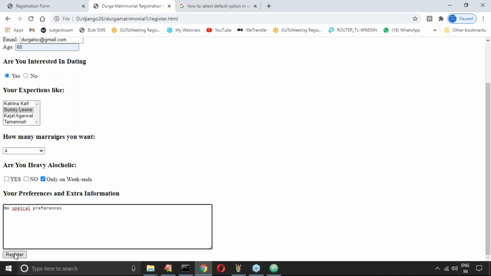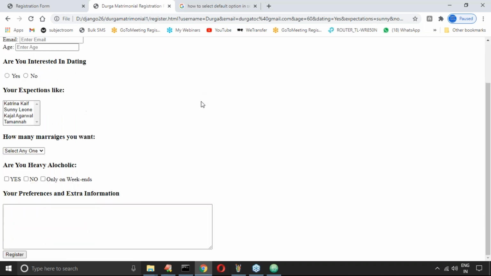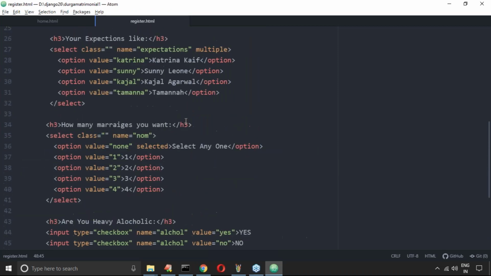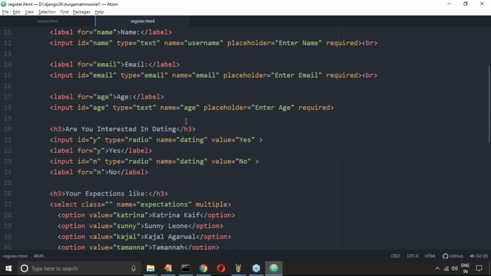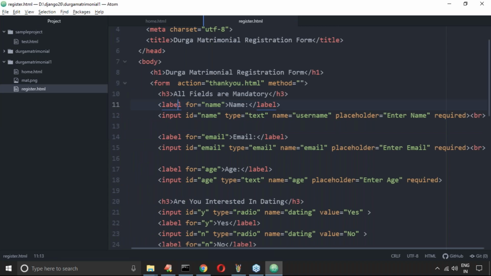If I enter this register, it should go to the next page. But the next page I didn't define. Have you observed? Where do I have to define the next page? The next page should be defined in the form action. Form action is equal to thankyou.html. Let me define thankyou.html.